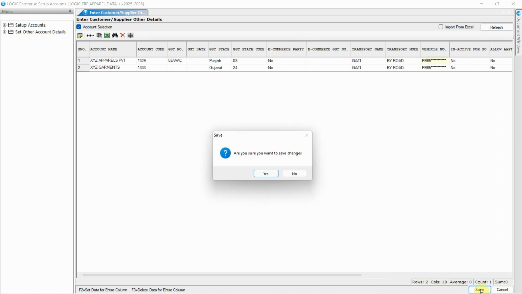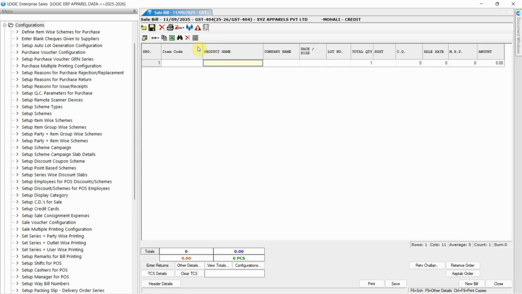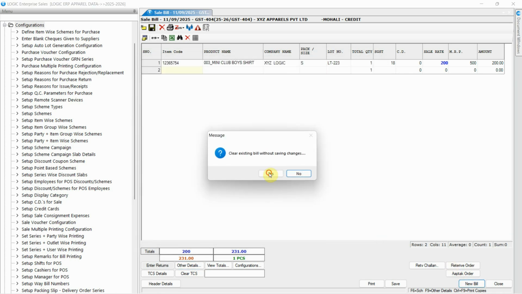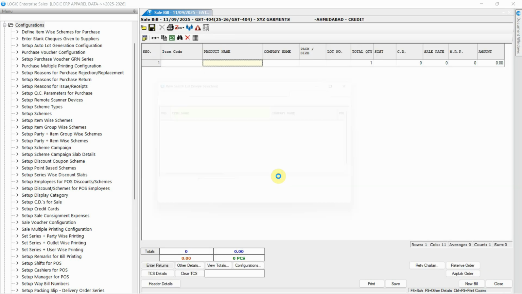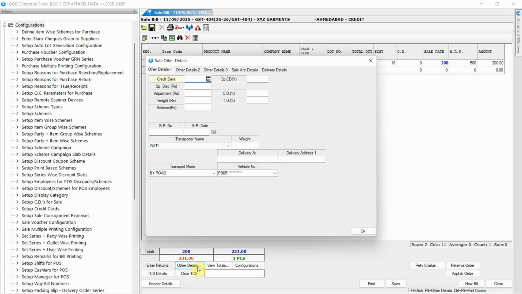Let's save the data and review its impact during billing for both of the selected parties shown here. As you can see, the transporter details are now reflected by default for the selected party. Let's also review the impact on the other party as well. As observed, the transporter details are correctly reflected for this party as well.